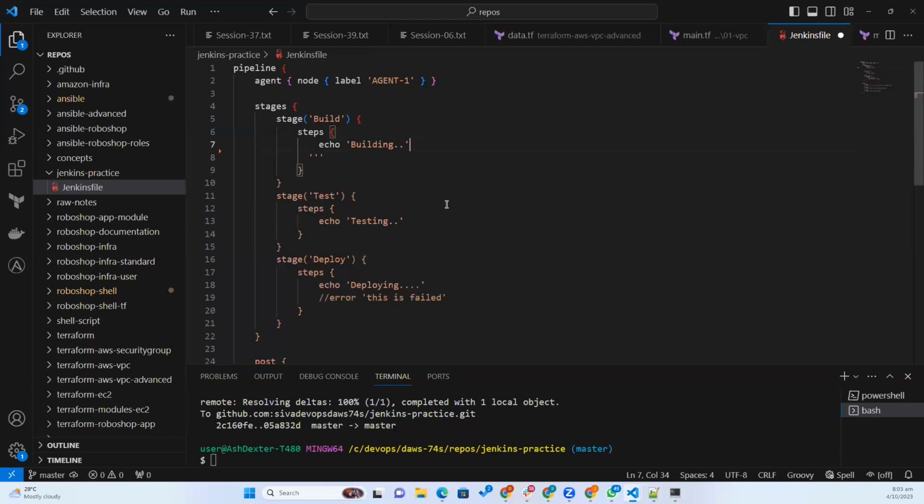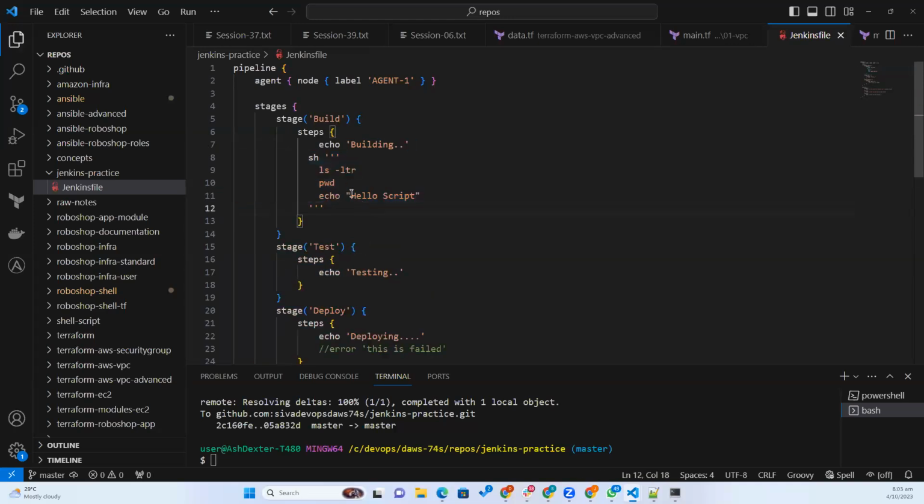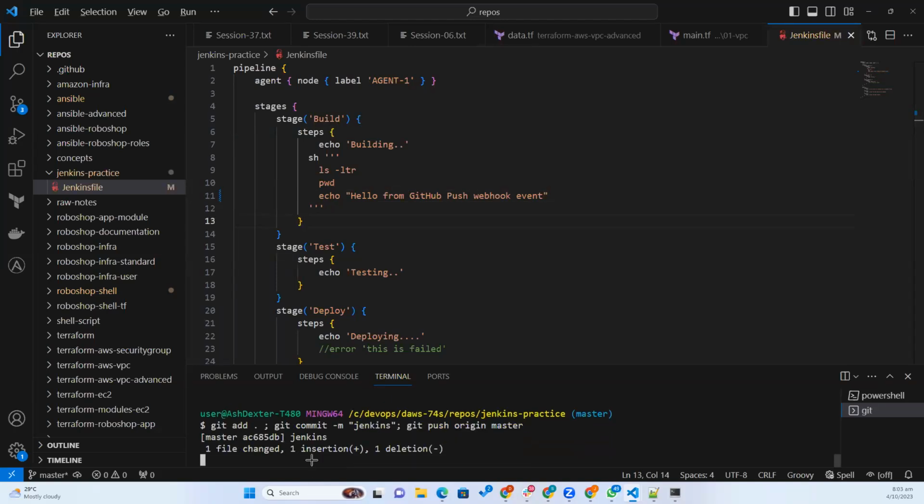You can do any editing. Echo hello from GitHub push webhook event. Okay, so I'm just editing something. You can do anything, any change, and then pushing it.